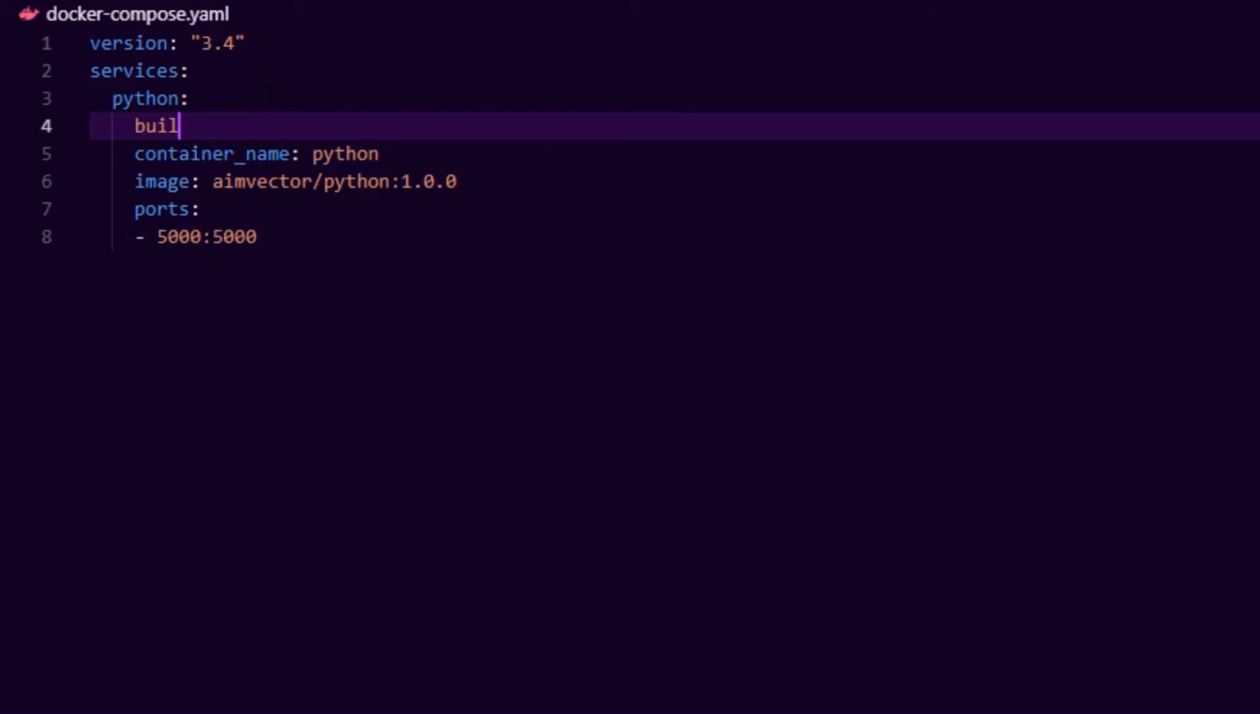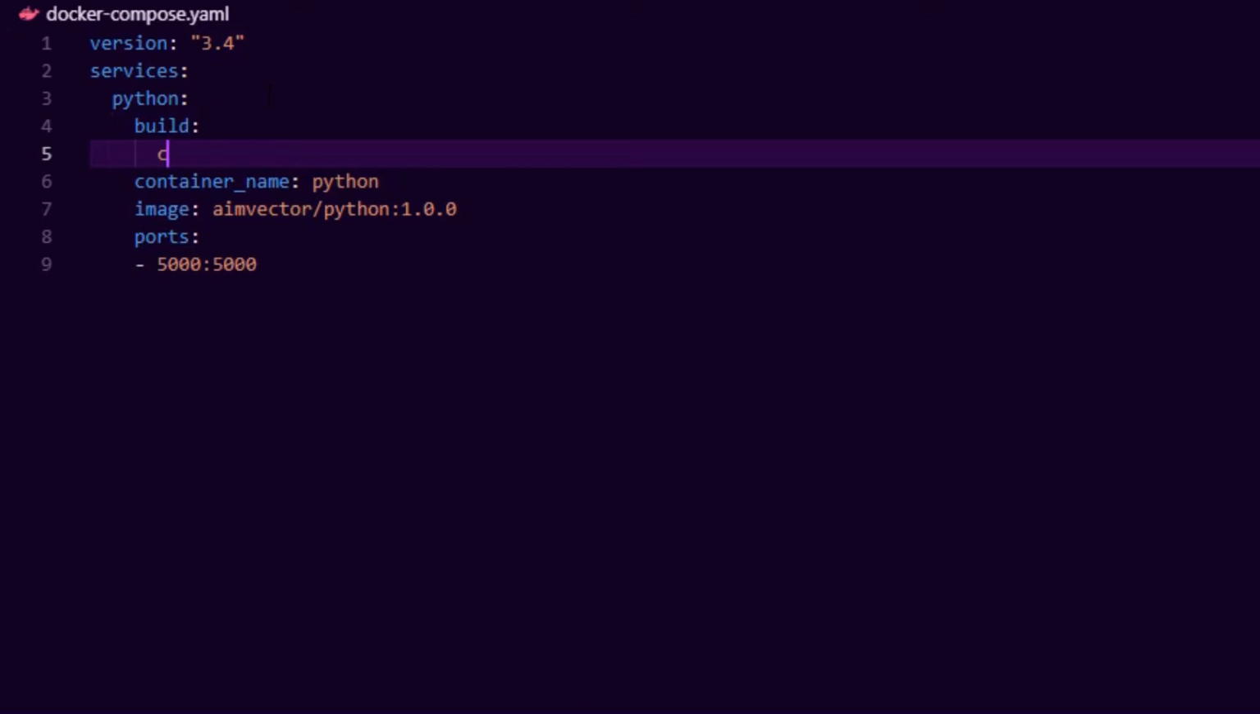So I'm just going to create build, and under this I'm going to create a context, and my context is just going to be dot. That's basically where to find the Docker file and the source code and everything.